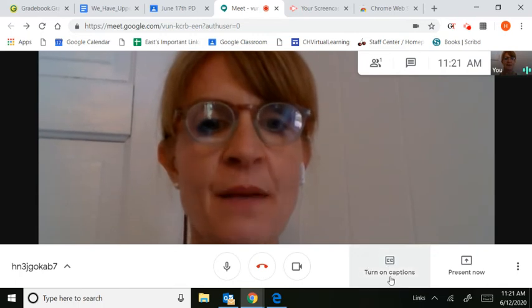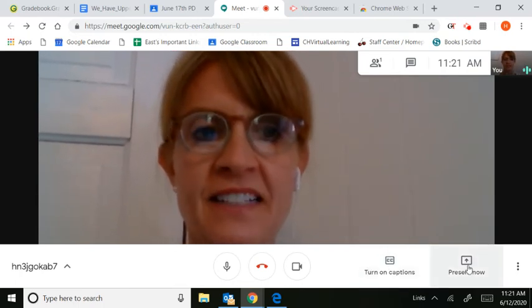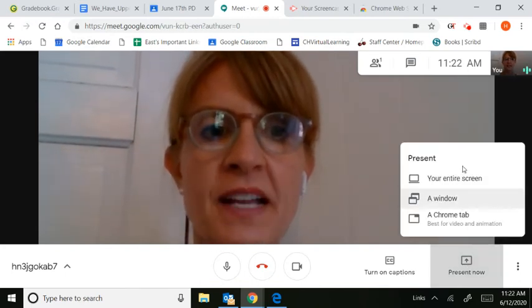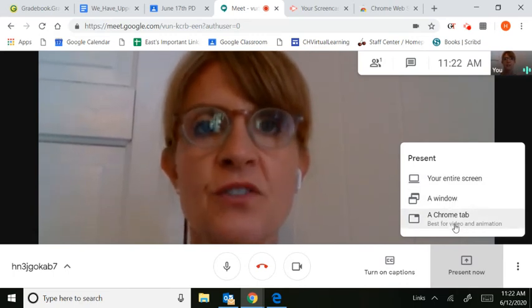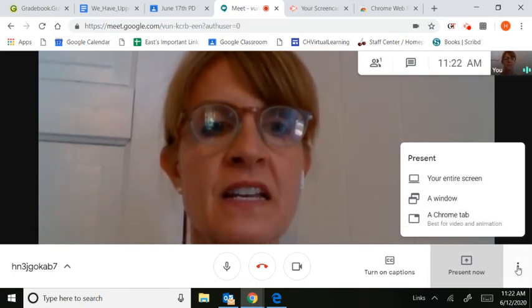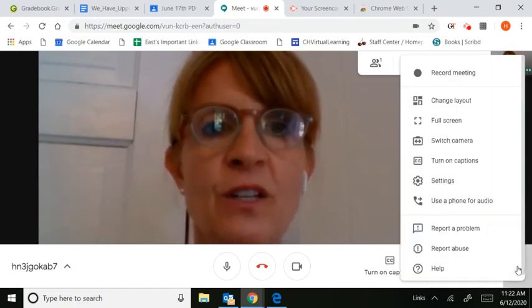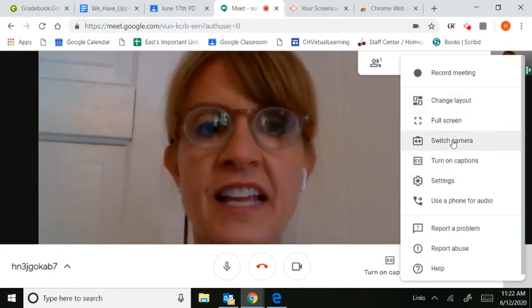Next is you can turn on the captions here. And you can also show your screen by selecting Present Now. So if I want to present my screen, I can do my entire screen, a window, or just a tab, just like I am with the Screencastify right now. Over here, you have the three dots for more options, and that will allow you to change your screen layout to full screen or switch the camera, etc.